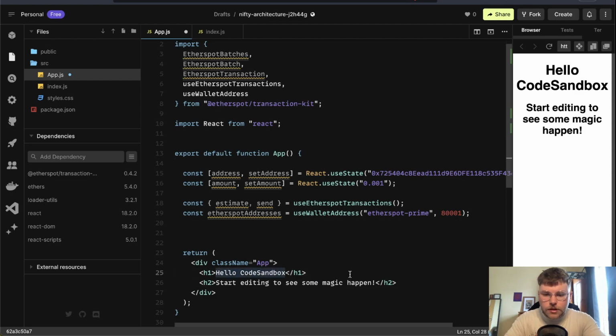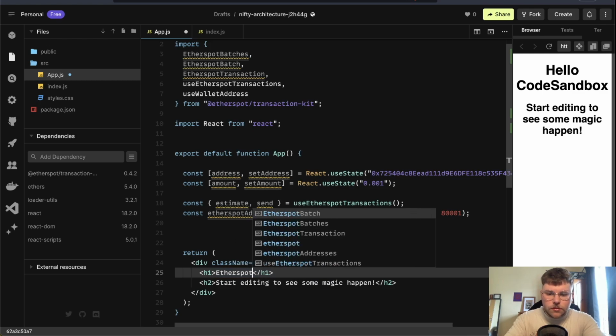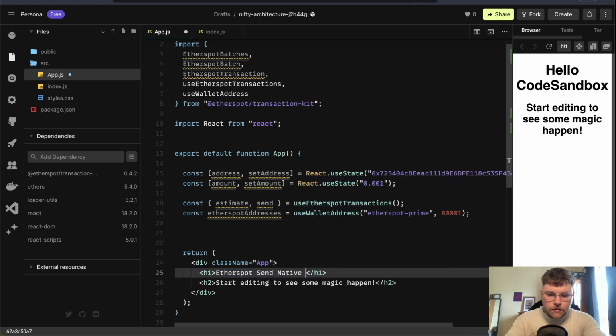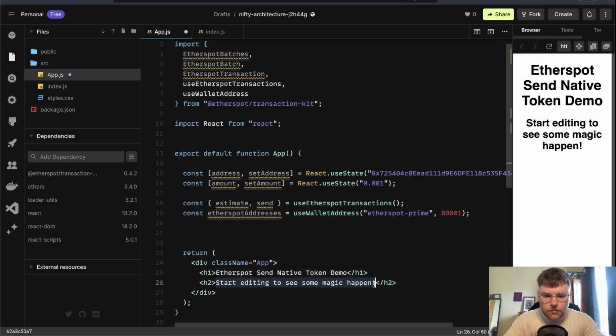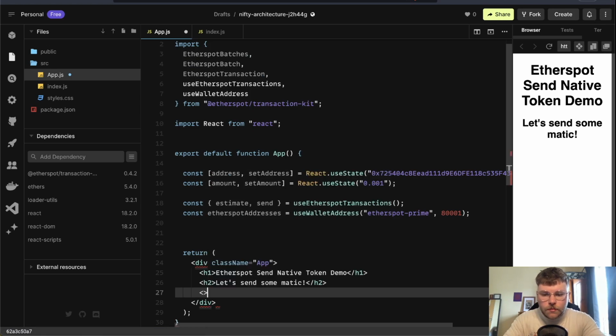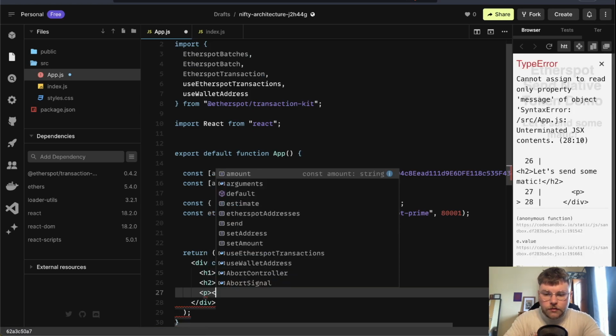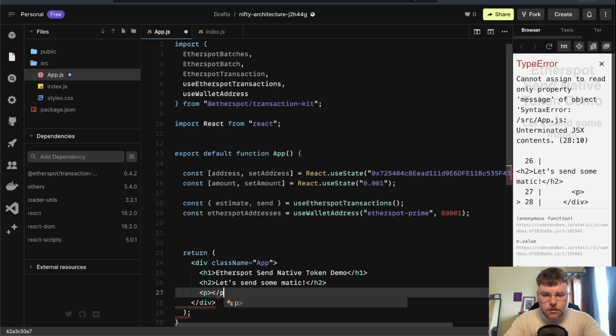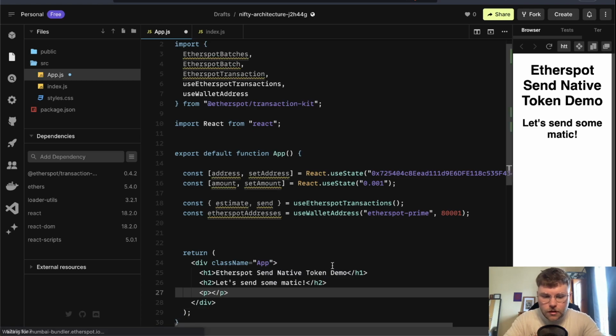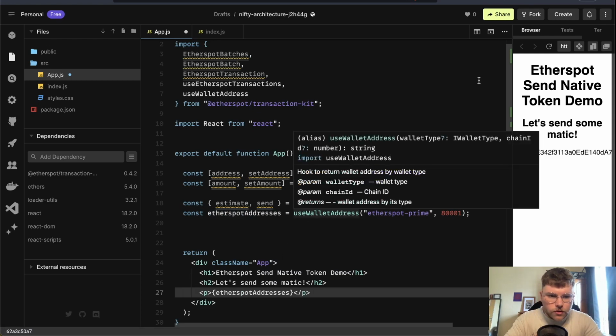So I'm going to go ahead and change these tags to say Etherspot sends native token demo, just so it makes sense. And we'll say let's send some Matic. Okay, and just so we know the address that we actually have generated here, the Etherspot smart wallet address, I'm just going to add a little p tag here, and then I'm going to put in our Etherspot addresses, which we've got using this use wallet address.